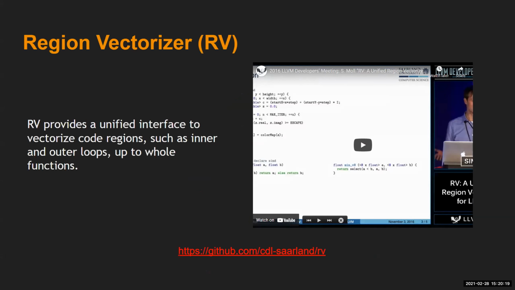And so the last thing I want to talk about in outer loop vectorization is I just want to give a shout out to the region vectorizer. It's a vectorization framework built on top of LLVM, and it can vectorize all sorts of stuff. Basically, it is kind of the same as ISPC, but for control flow graphs. You can pretty much vectorize anything that is reducible. So inner loops, outer loops, whole functions.